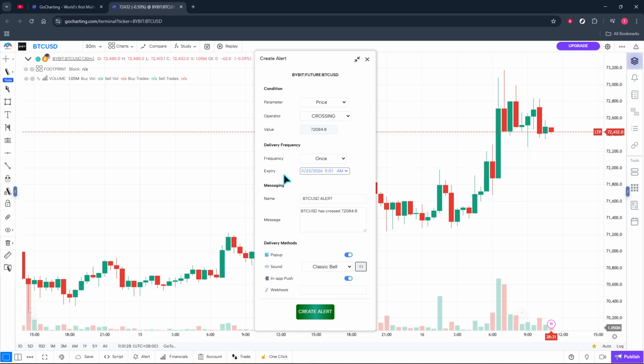In the Alert panel, begin by choosing the parameter. For a straightforward market level trigger, select Price. If you're tracking order flow dynamics, pick Delta instead. Price alerts react to the chart's traded levels, while Delta alerts respond to net buying versus selling pressure. The rest of the configuration is the same. You're simply switching the data source that drives the alert.